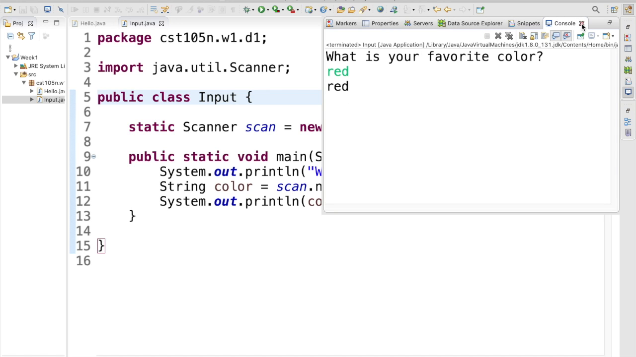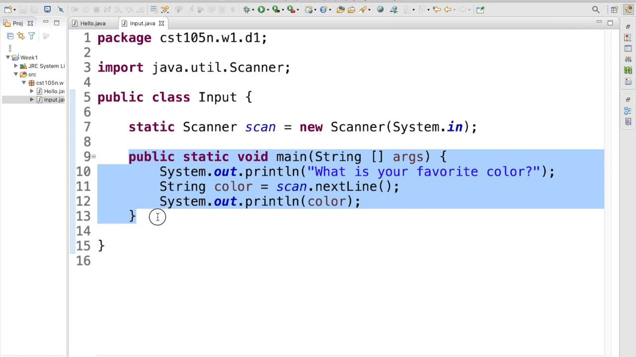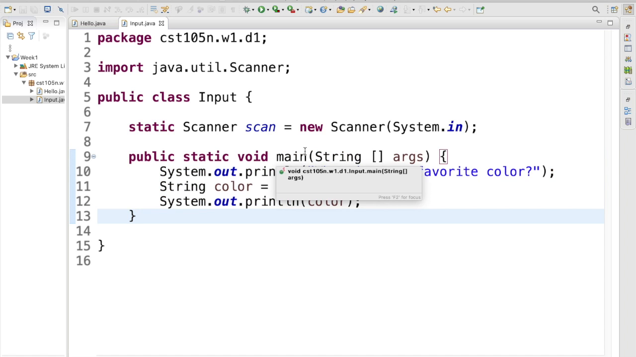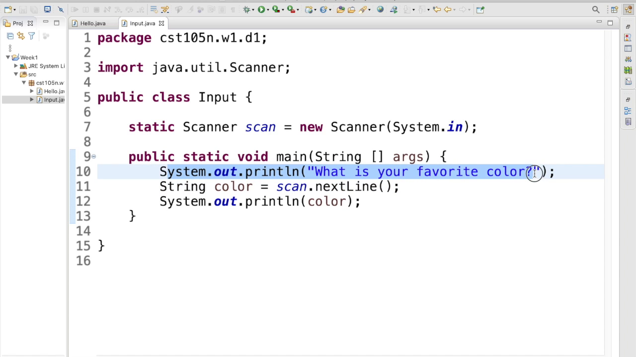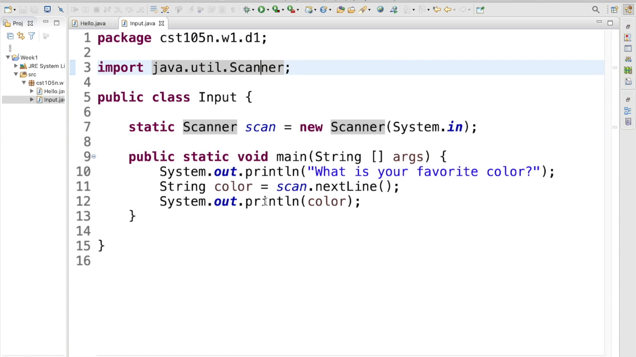So let's go ahead and make this a little more robust. If you remember last time, we created our public static void main method here. Inside that, we did a System.out, what's your favorite color, which prints something to the screen. Then we created a variable called color, and we have our scan object, which got created up here on line 7. That required that I import the java.util.Scanner class, which got put up there at the top, and that allowed me to print it out.